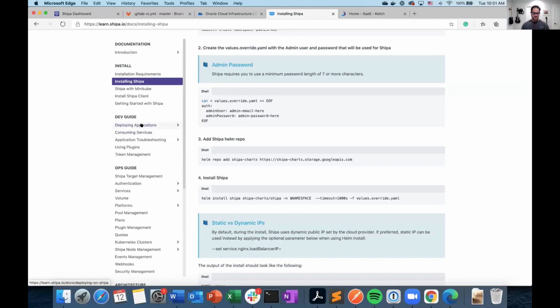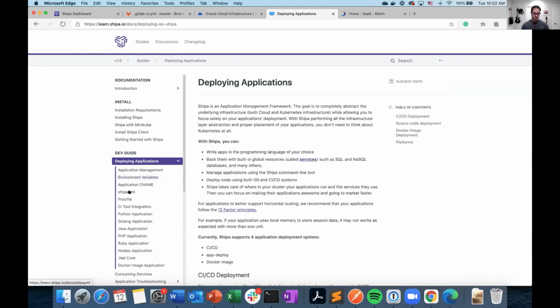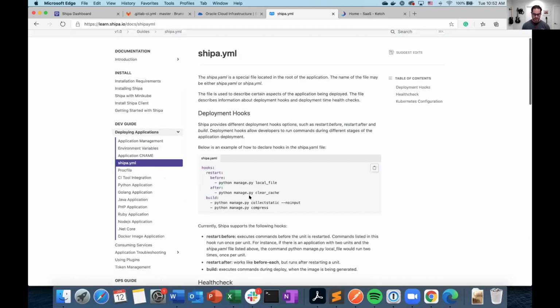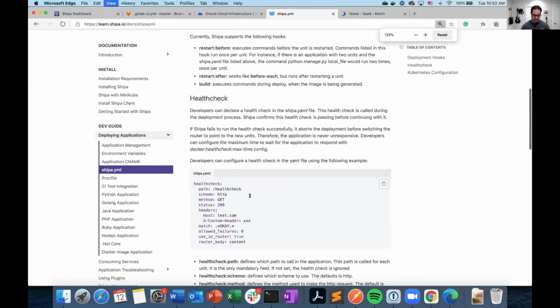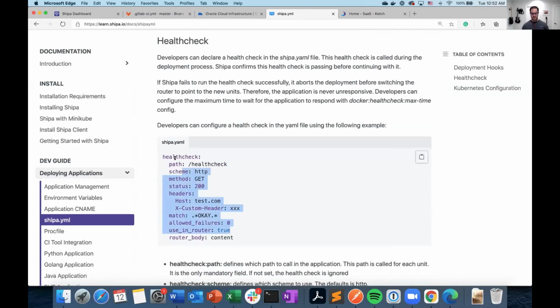But you can use the Shipa YAML file also to run health checks in your application, such as here in the documentation. You can run a health check as a developer every time your application is deployed. Run a GET into this path, and if you don't get a 200, basically roll back my deployment. And third, going back to the question, is also inject Vault secrets into your application as well.